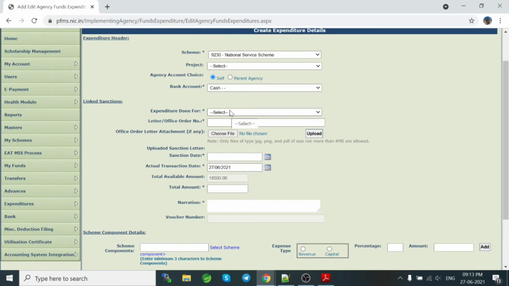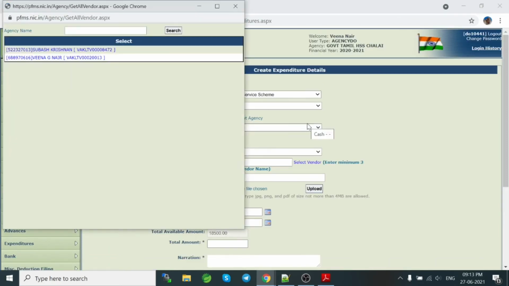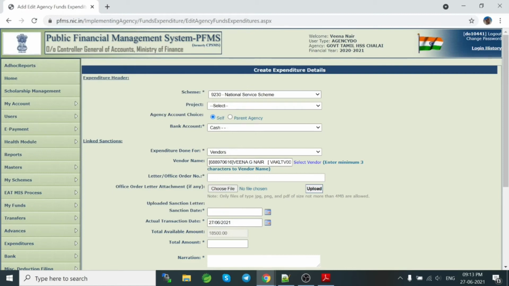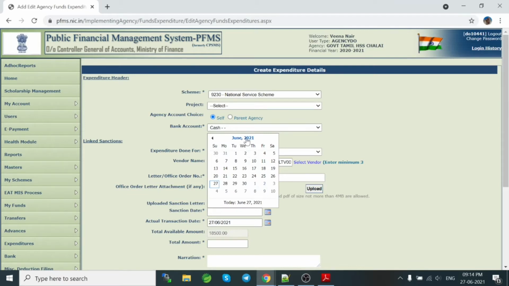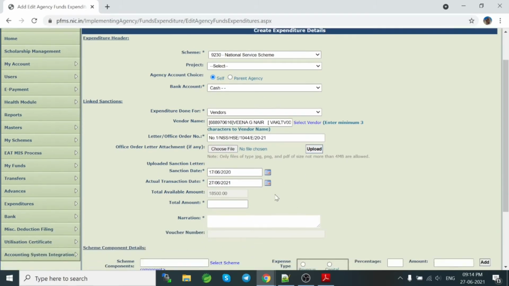Then here select expenditure done for vendors. Then select vendor and select the PO's account here. Here give the order number. Here select a date in June 2020. I'm giving here 17 June 2020.